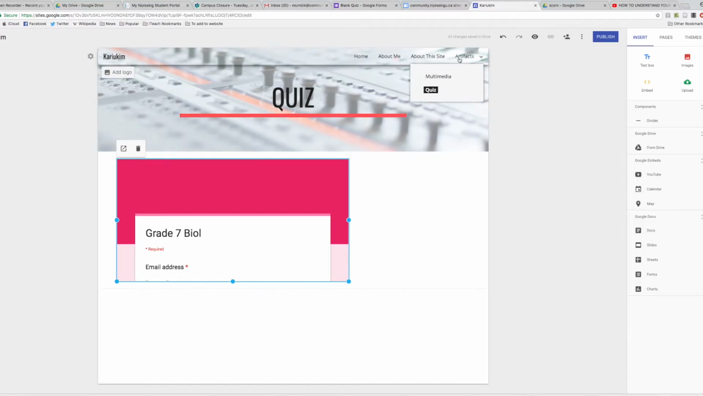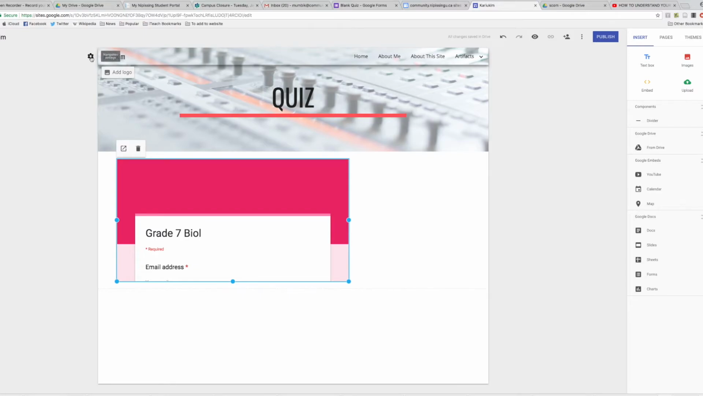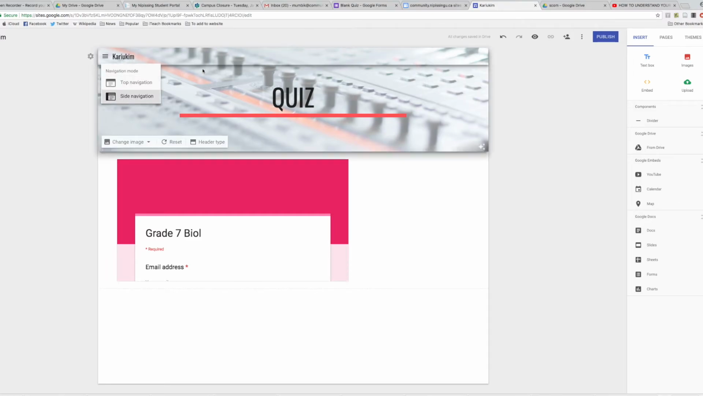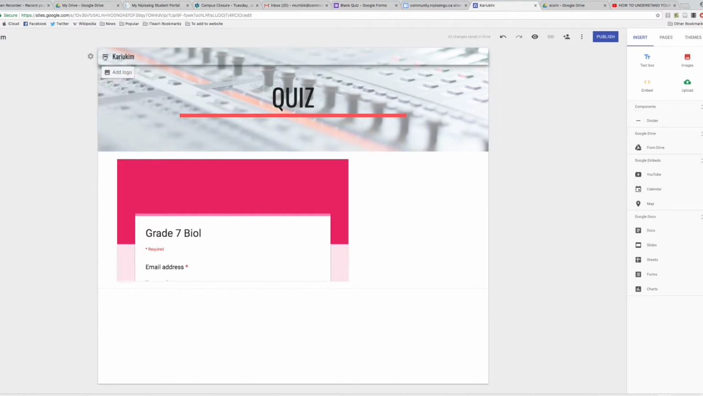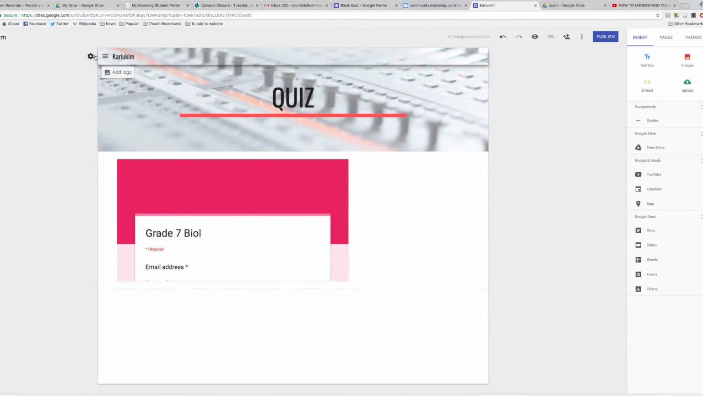So we have our menu here. If you wanted to change the location of your menu, you hover around the left side of your banner, and you will see this wheel. If you click on it, it allows you to change from either a top navigation, that's what we have, or a side navigation. If I go to a side navigation, it seems to disappear, but if you click on these three bars, you will see it on the side. So if you happen to like that, then that's what you would do. But you can also go back to top navigation.